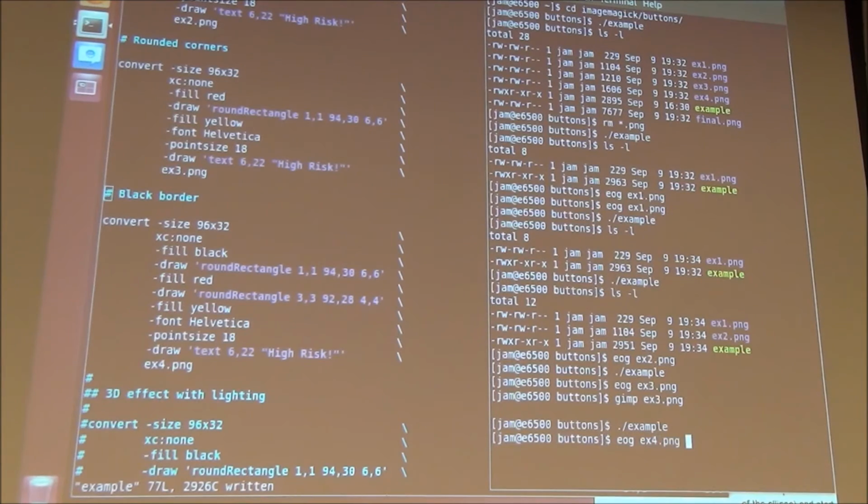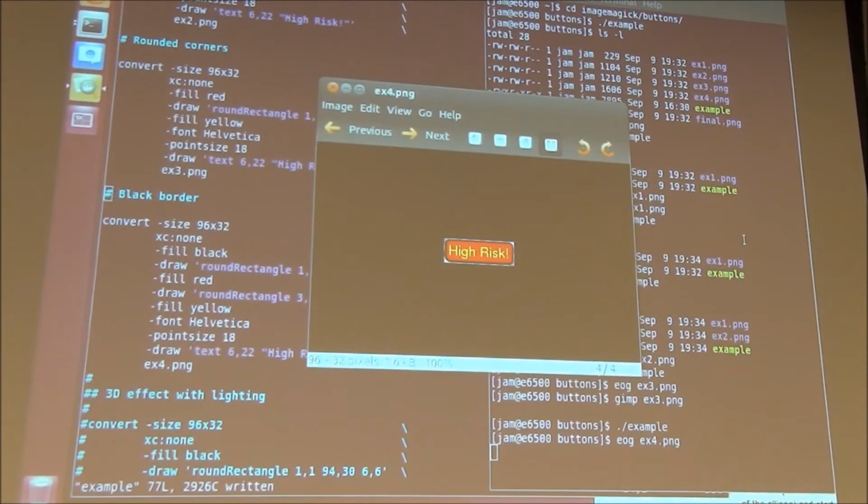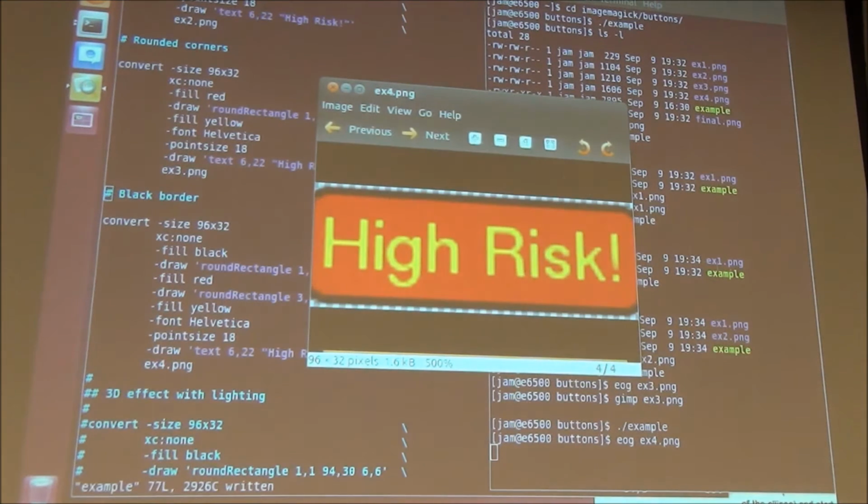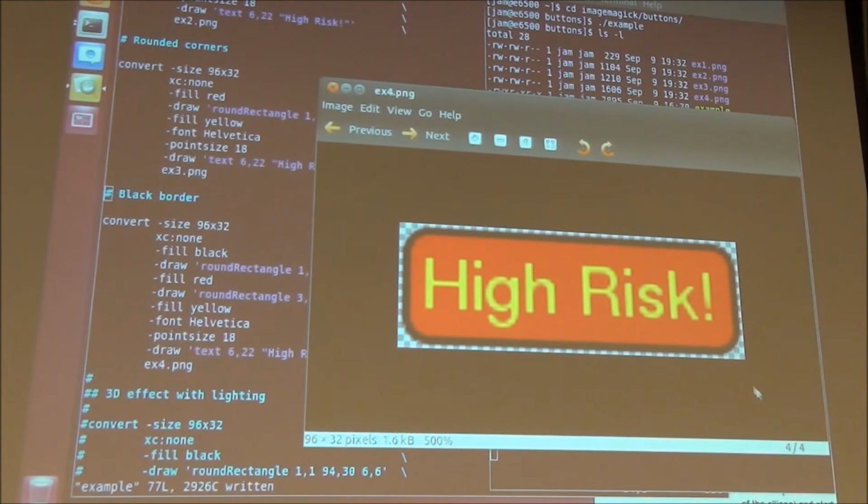So I like to put borders around my buttons. Right? Makes it look better. It's a little pixelated as we grow, but it's all right. But see, nice border around it.